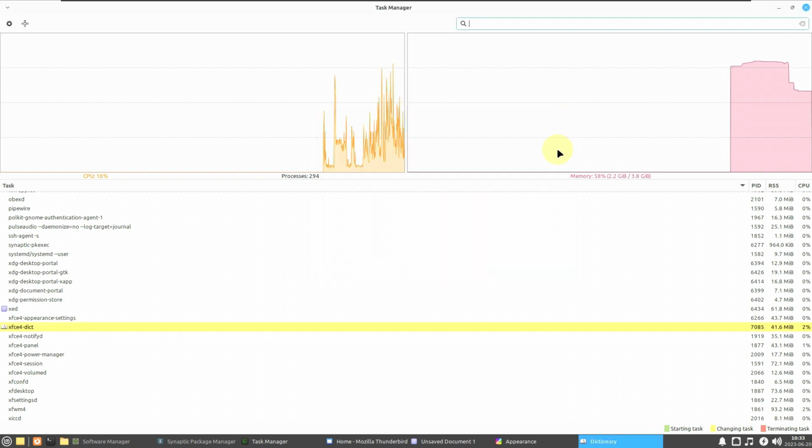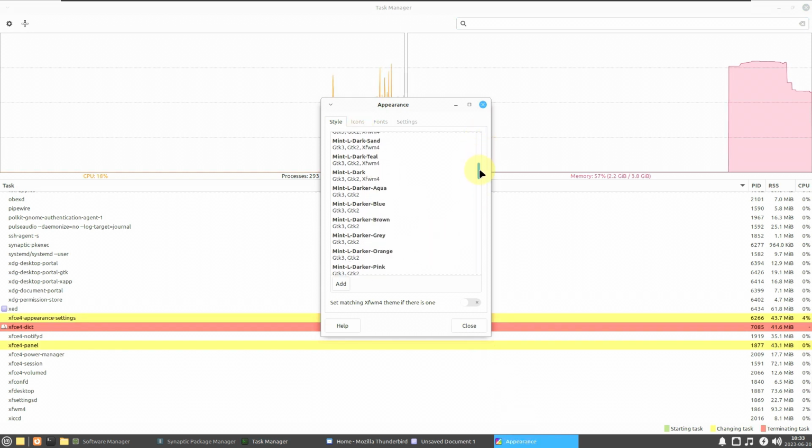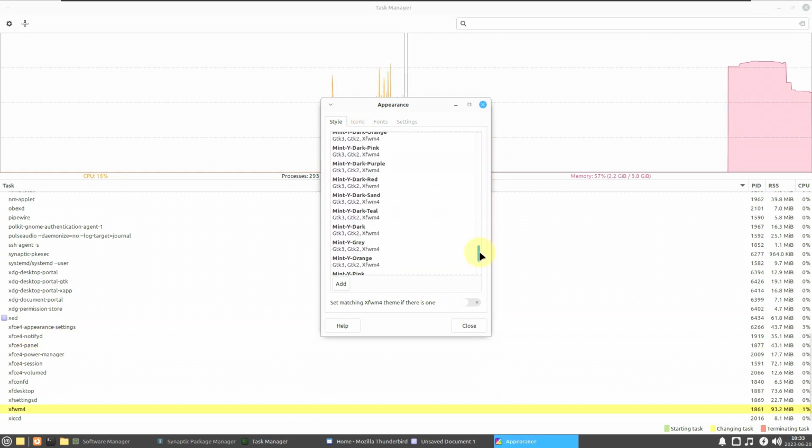Here is the dictionary, and here is the appearance. I think they have added some of the themes and wallpapers, I guess.